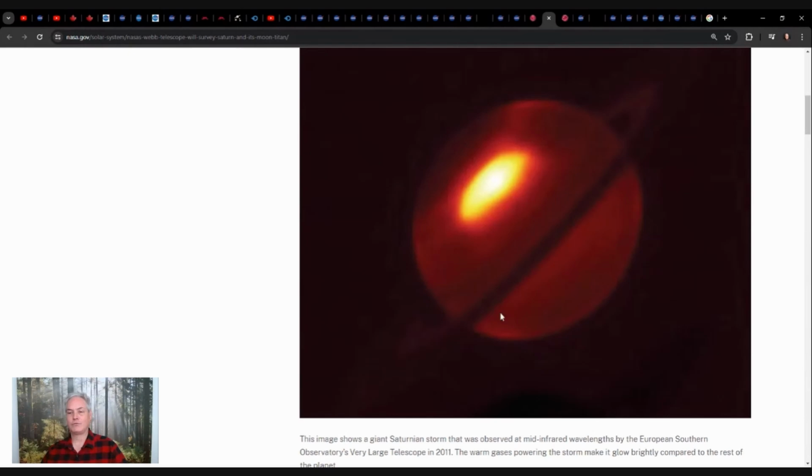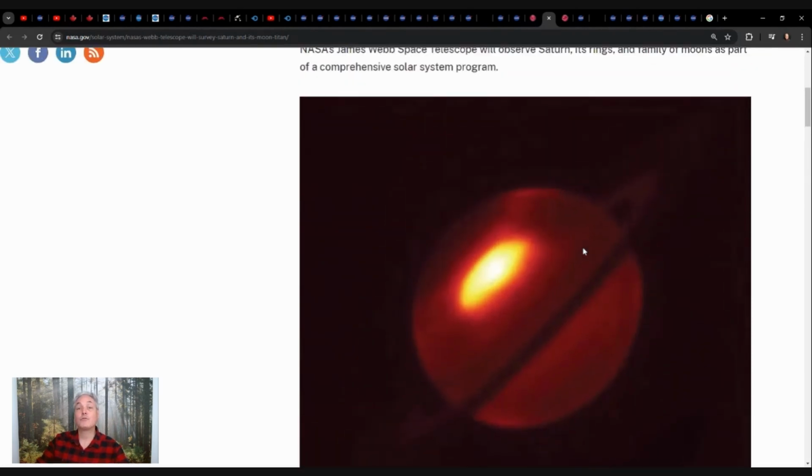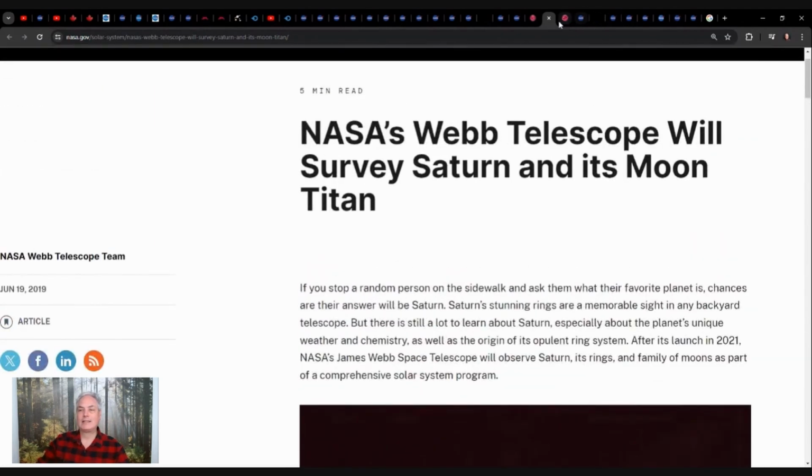So here is much more detail, keeping in mind that the James Webb telescope is aiming at the far distance, for galaxies and beyond our galaxy. But if Saturn is passing by, it can look at it. So here it says, the warm gases powering the storm make it glow brightly compared to the rest of the planet. So here it's color-coded. It's very interesting. So this is a picture from the James Webb telescope.